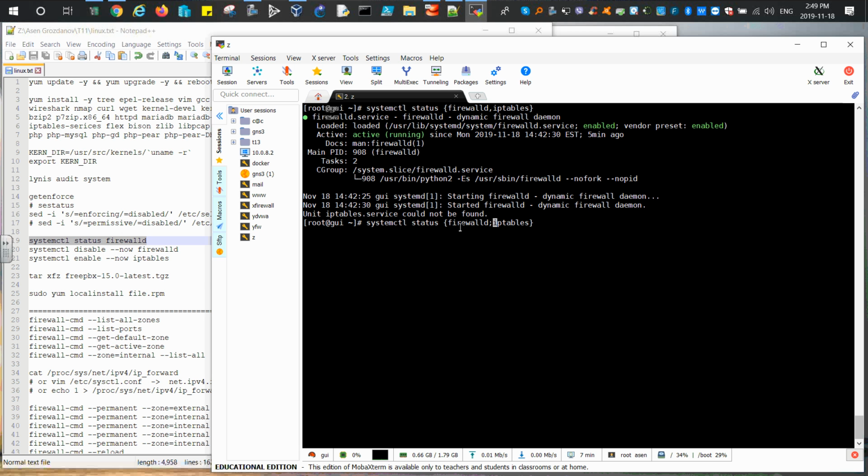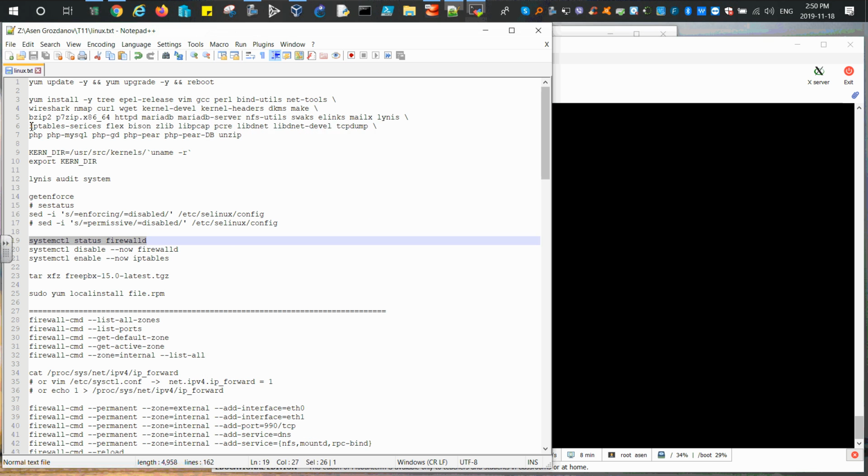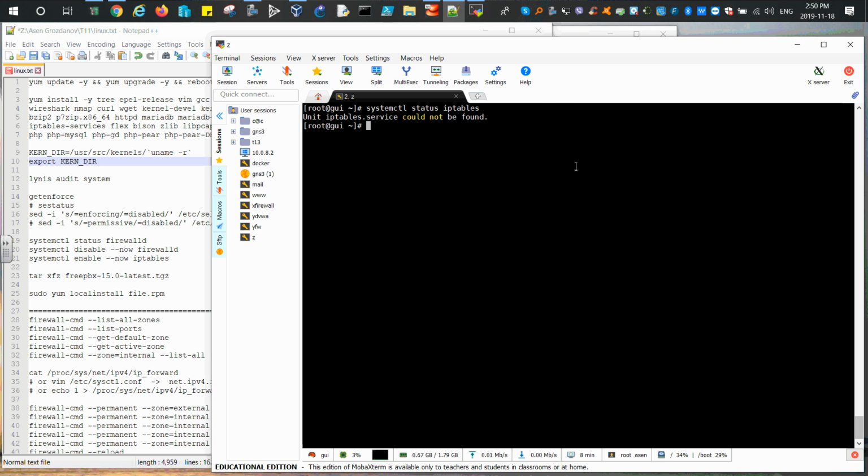Maybe I didn't install the service. Let's check it separately. Yeah, it's not installed. So basically, it's not installed. I see why. It says iptables. It's supposed to be installed with this command, but you see there is an error here. It says services. Well, it's not services. It's iptables-services. Okay. That's why.